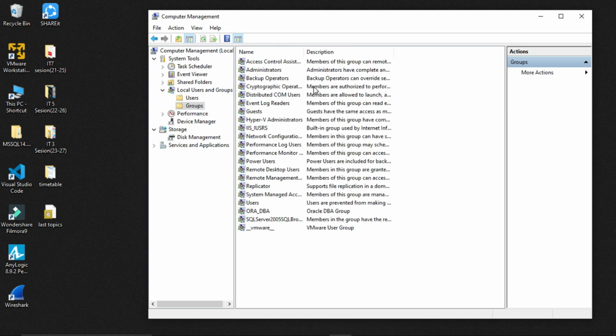Okay, so if you go to the groups, we have different kinds of groups here. Each group has a different description, like the administrator group that was made for administration purposes. We have the guest group. We have the power group, remote desktop users.